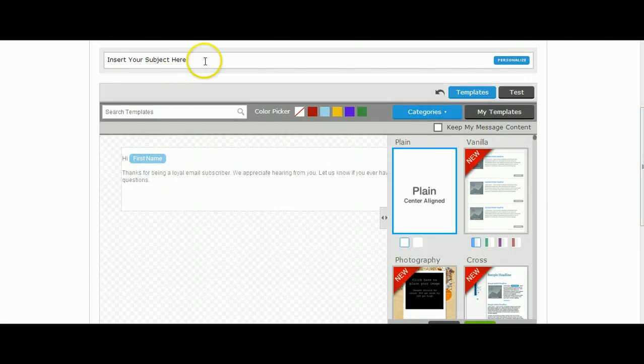Now, once you've done that, go up here and insert the subject. Let's see, time to... well, I don't care, that perfectionist coming out of me again. Time to get the weekend started. All right, so I've got my subject.